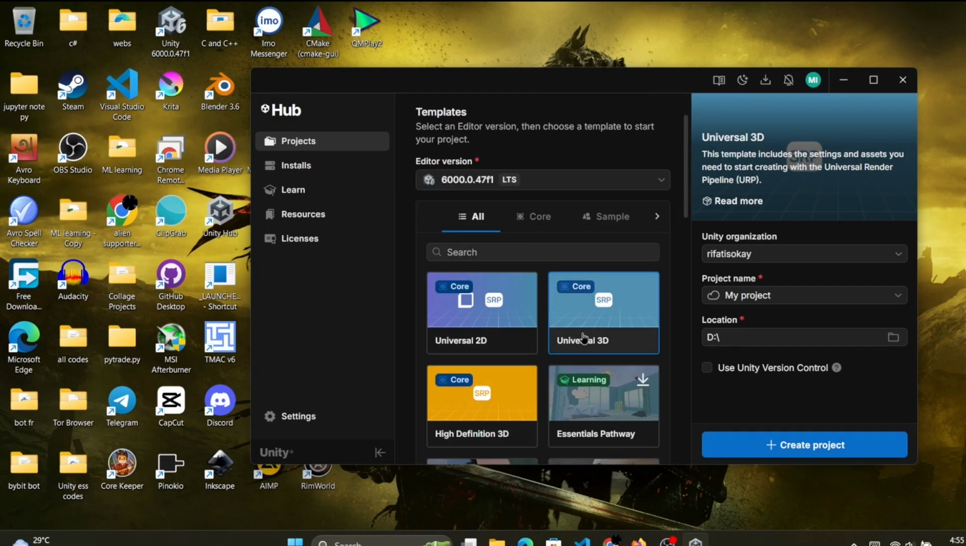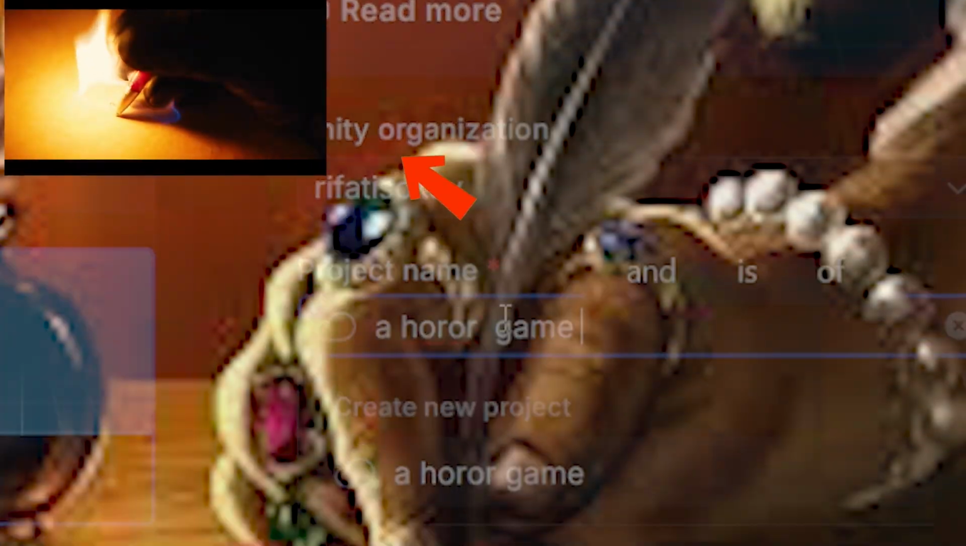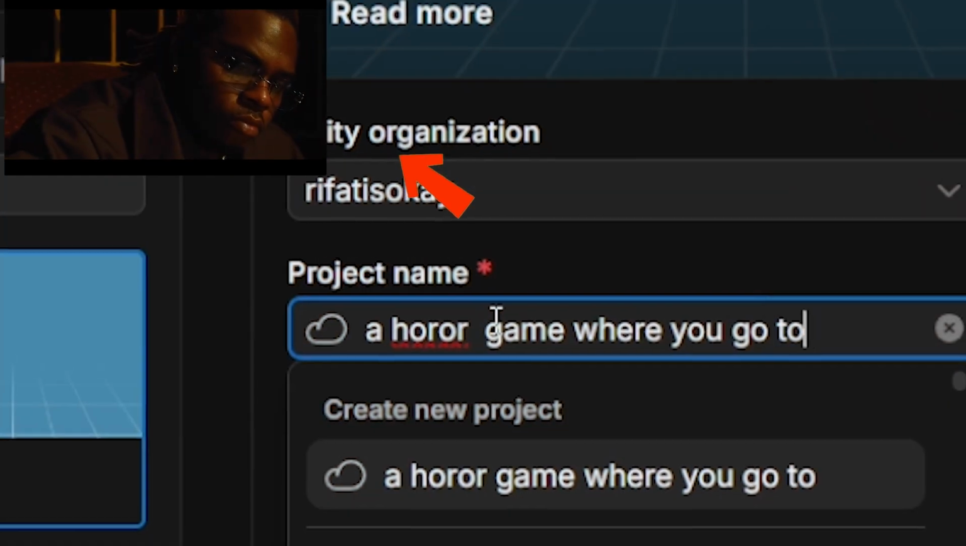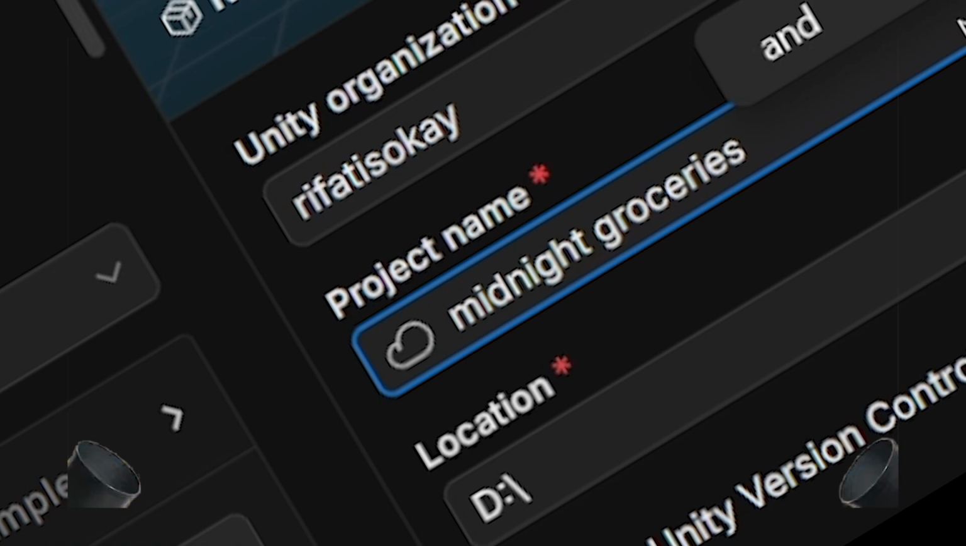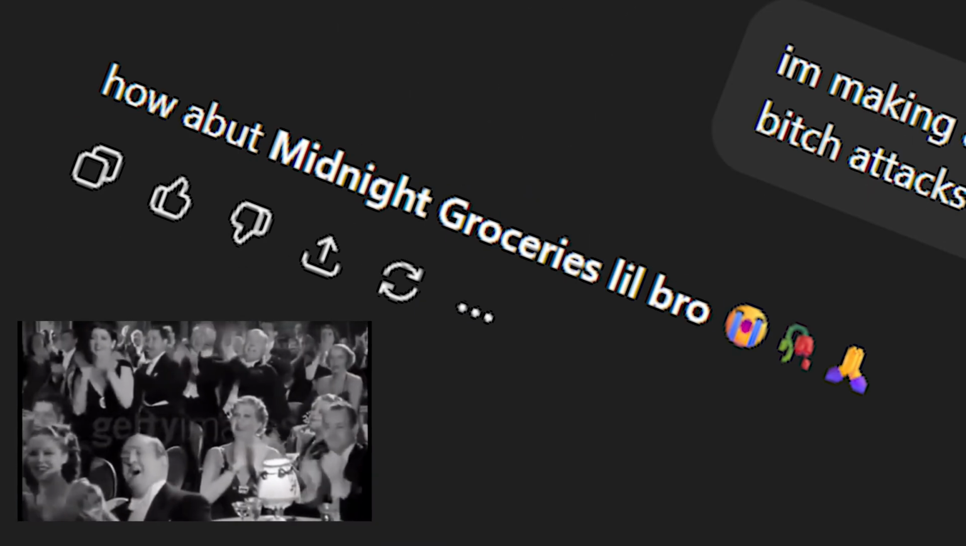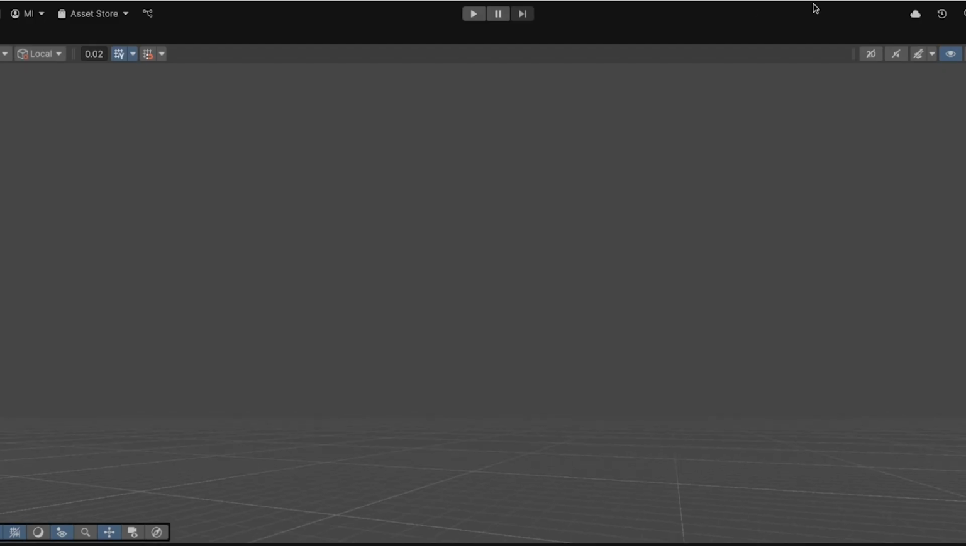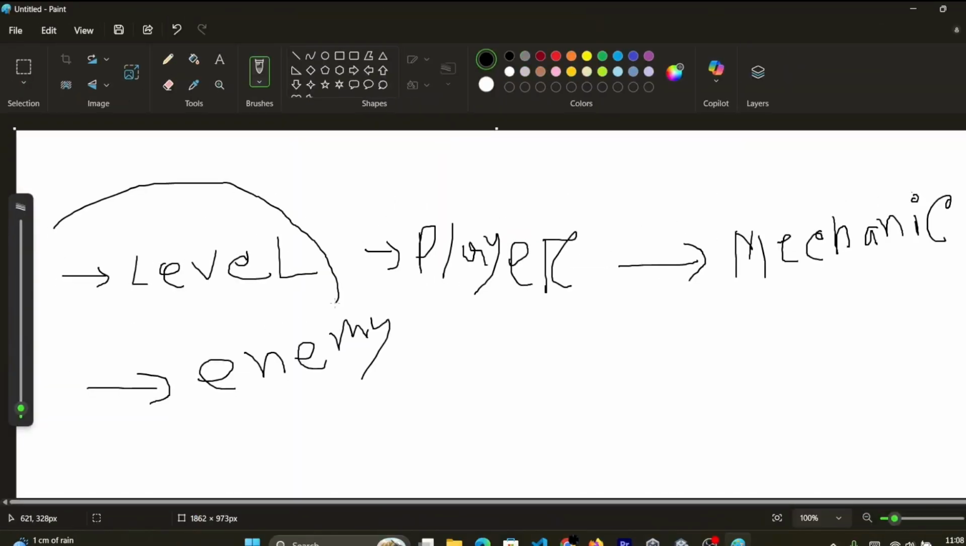Let's create a new project in NOD. Let's call it a horror game where you go to more midnight groceries. How's that, huh? Thanks ChatGPT for this awesome name. This is our new project and it's looking empty. Well, let's fix that. We're gonna start with making the level and other stuff.